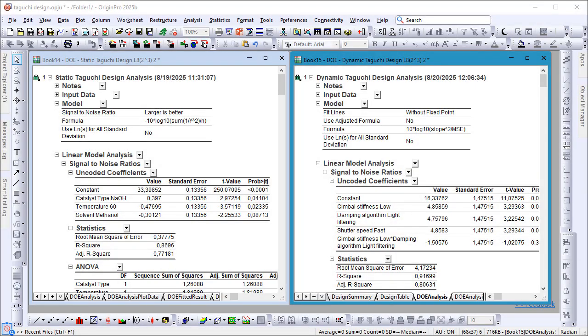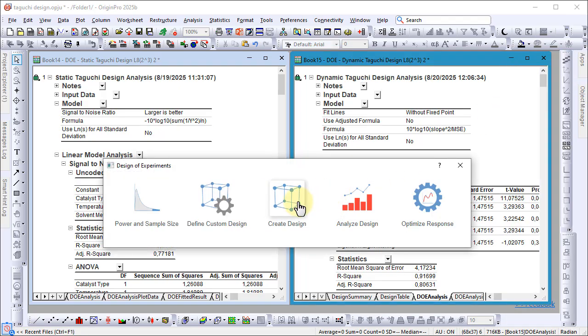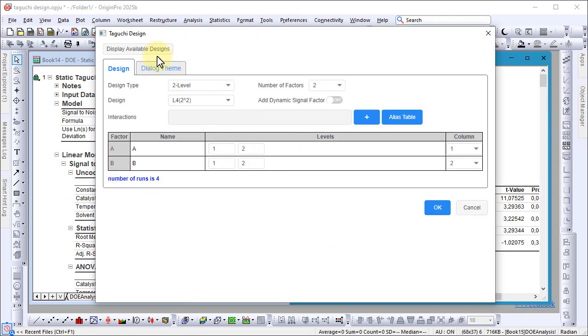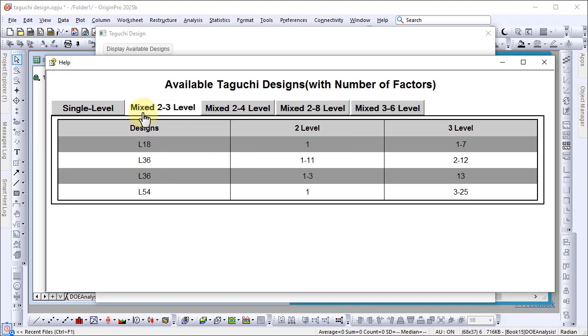Taguchi designs are used with the goal of creating a robust product or process. Unlike other experimental designs, Taguchi designs use fewer experimental runs, are cost-effective, and improve product quality. Taguchi designs use orthogonal arrays. In an orthogonal array, each factor and the levels of each factor are weighed equally.